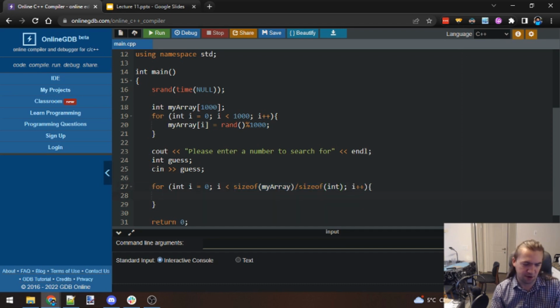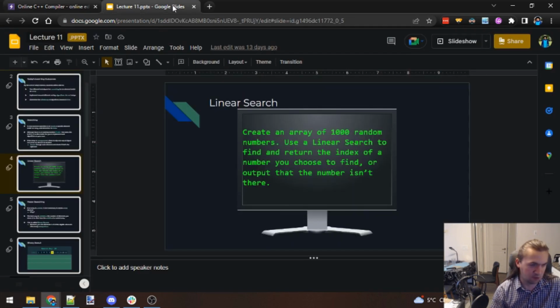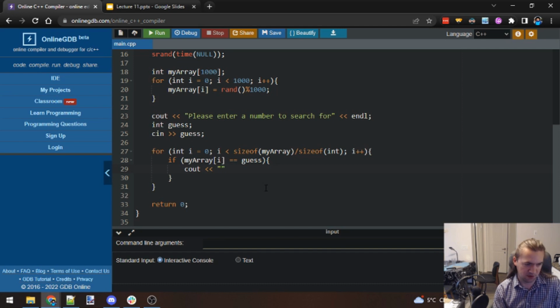In any case, our for loop here just goes through each element of the array and checks to see if that's what we're looking for. So if the element that we're looking at is the guess, then we have found it. And I think our exercise asked us to find and return the index. I guess it didn't say make a function, so we'll just output the index. I think that's okay. So output your guess is found at index, and we'll put the index here.